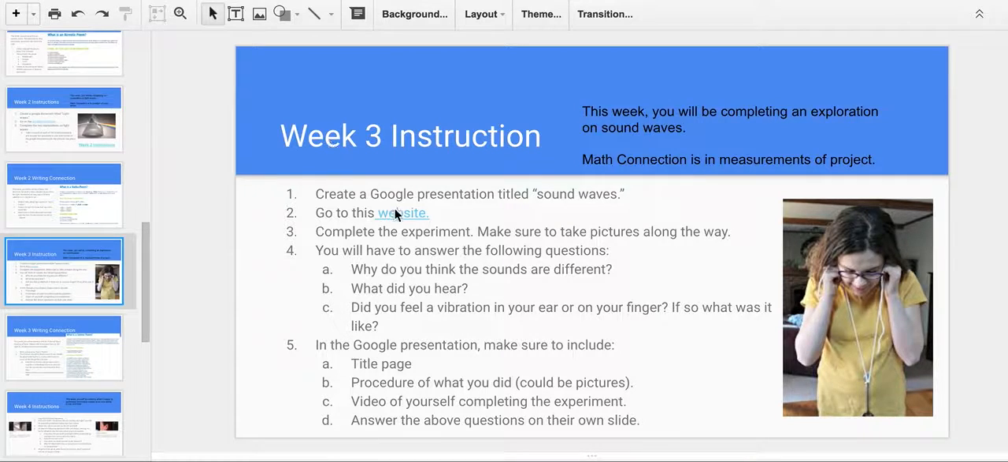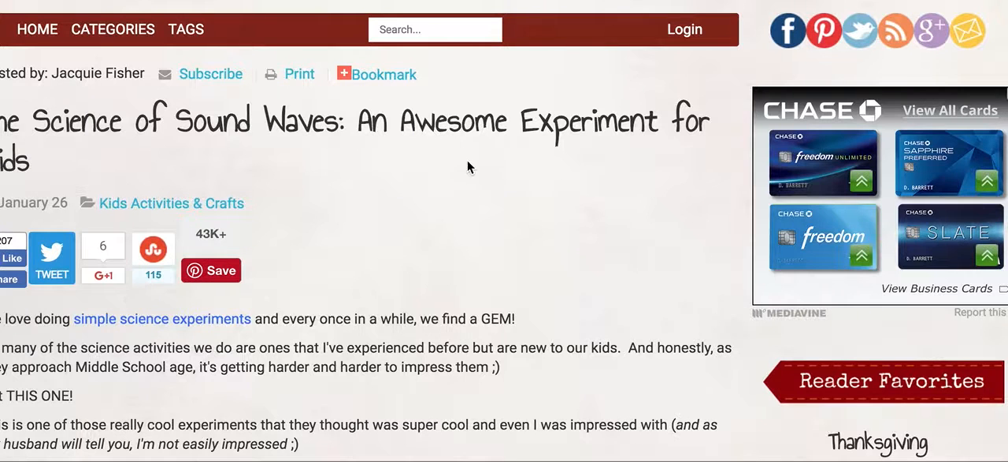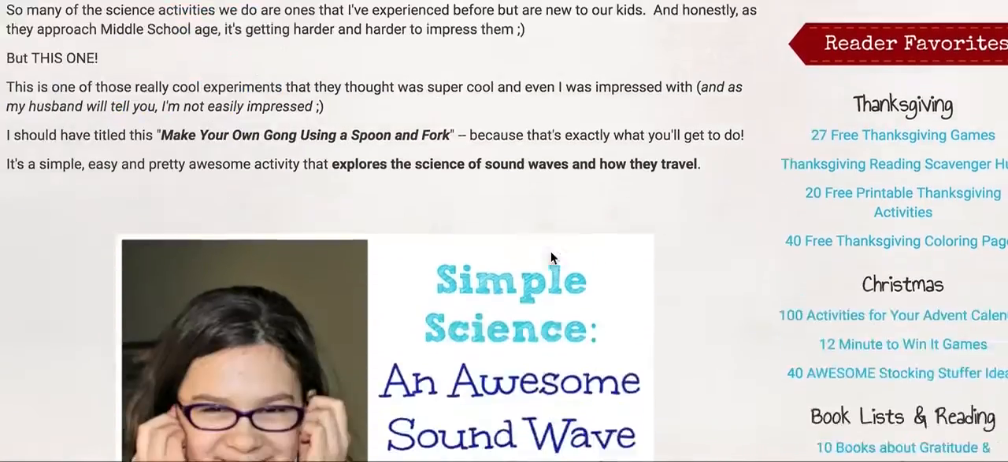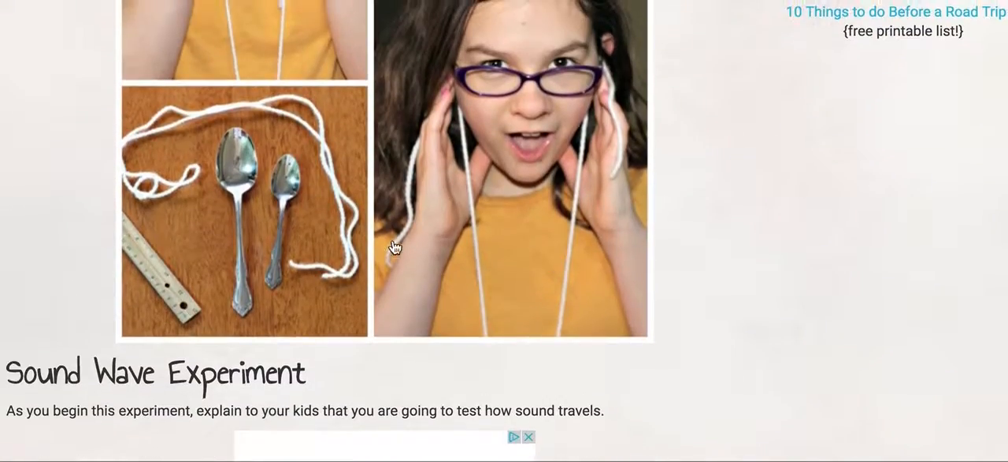Then you're going to go to the website on the link here, and it's going to be called The Science of Sound Waves, an Awesome Experiment for Kids. With that, you're simply going to follow the directions, and there aren't too many things that you need. As you can see, you need a couple of different size spoons, or if you wanted to, another way to kind of enhance this is if you have a wooden spoon, a metal spoon, and then some other type of material spoon. So you're using different materials.